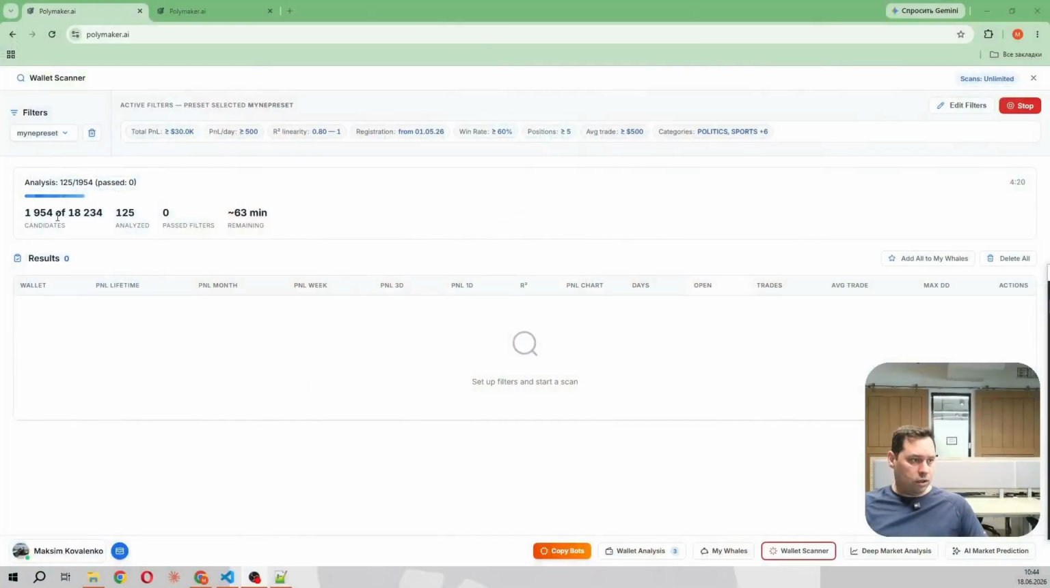So, the process of scanning wallets is underway. Let me quickly show you something. So, what is it? There are 18,234 candidates. More precisely, that's the total number according to the required filters. Out of those, 1,954 are candidates. Here they are, these thousands. It's currently analyzing 130 and has already analyzed some but hasn't found anything yet. We will wait patiently and we'll come back when everything is completely ready for us.